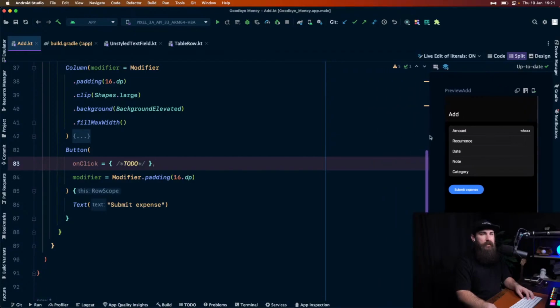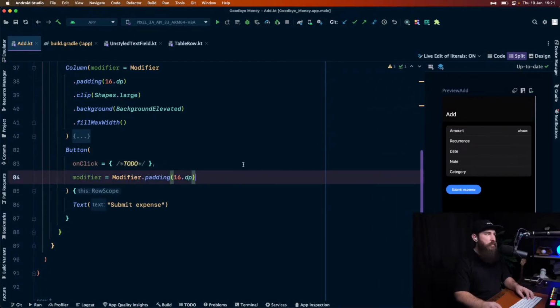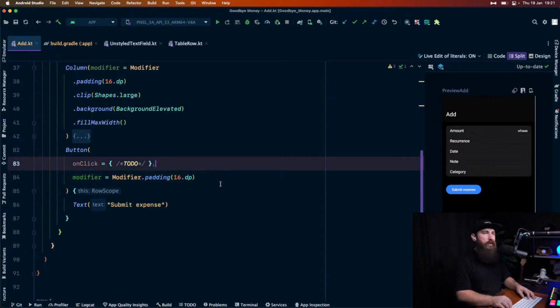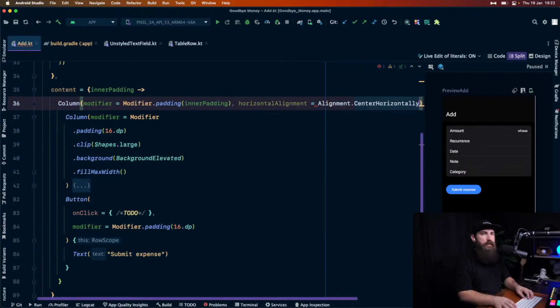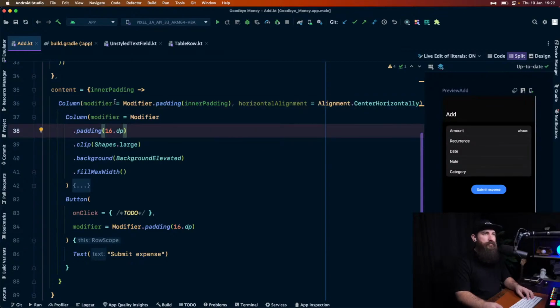Awesome. All right, so I'm gonna move this, make more room for us. We can see my camera is not in the way. Cool. So what we need to do now is make this column its horizontal arrangement. Set it to center horizontally. So the submit expense should be here at the center. There we go.